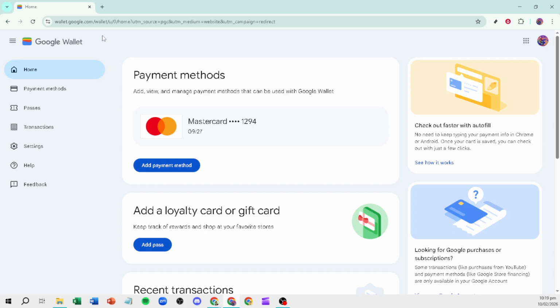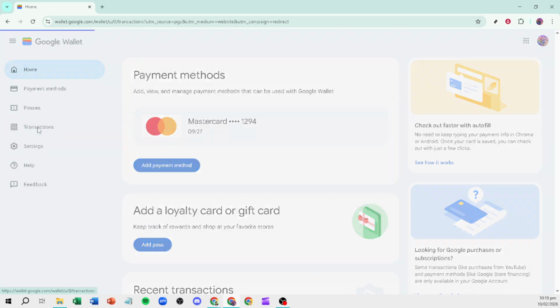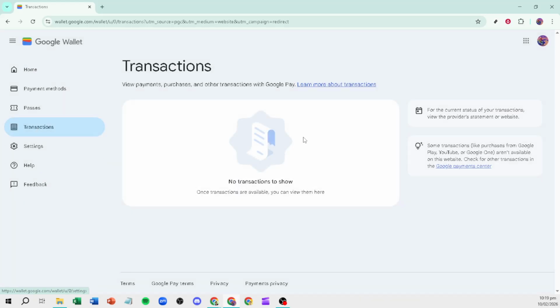Now scan through your recent entries. Pending items are listed right alongside completed ones, and they'll have a clear status indicator such as pending, processing, or temporary hold. You'll also see key details like the merchant or contact, the amount, and the date.